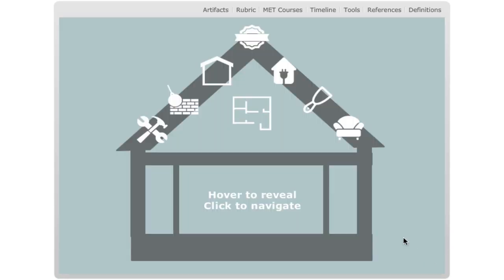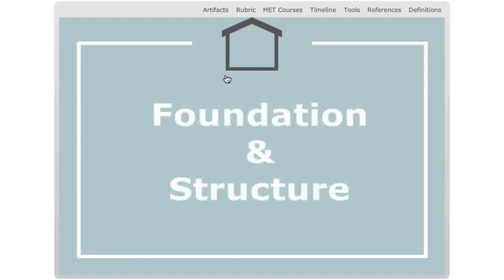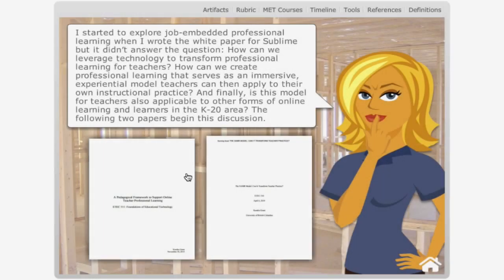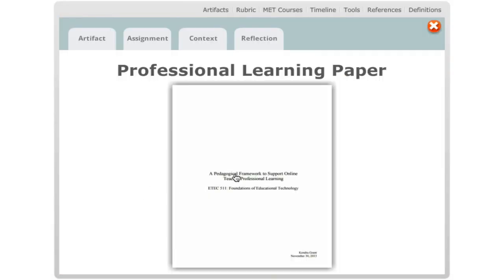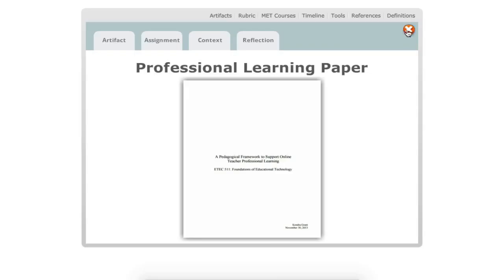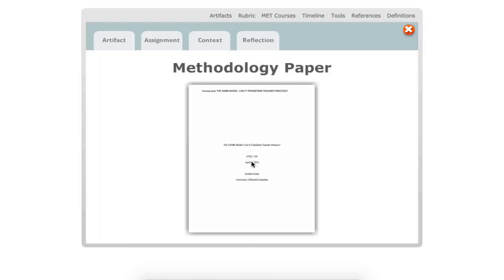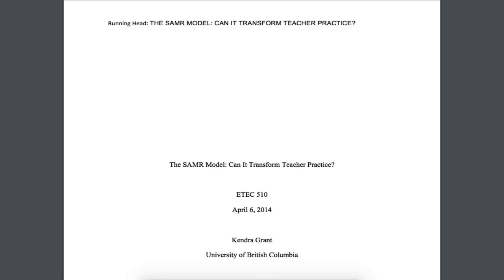In the foundation and structure section, I focused on developing my research and writing skills so that I could explore and validate my ideas. It was at this time that I began to explore a model for teacher professional learning and knew that it would be the focus I needed for the course. It would be these two papers that increased my confidence in my ability to not only complete the renovation, but also inform the remainder of the renovation up to and beyond the reveal.